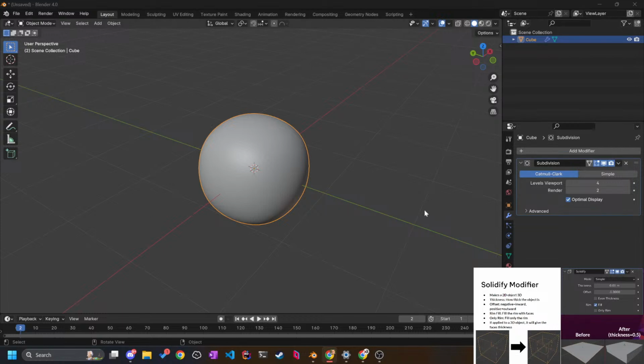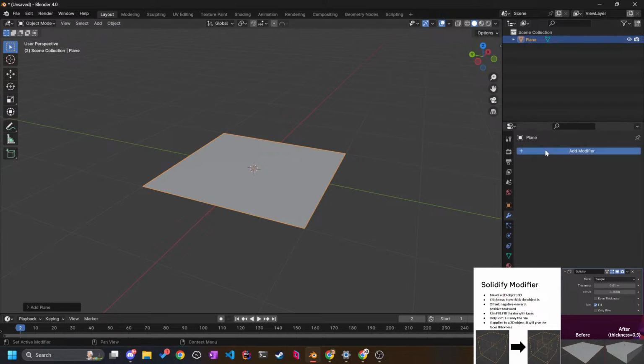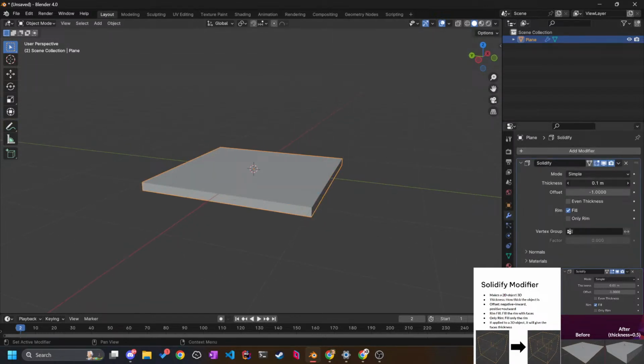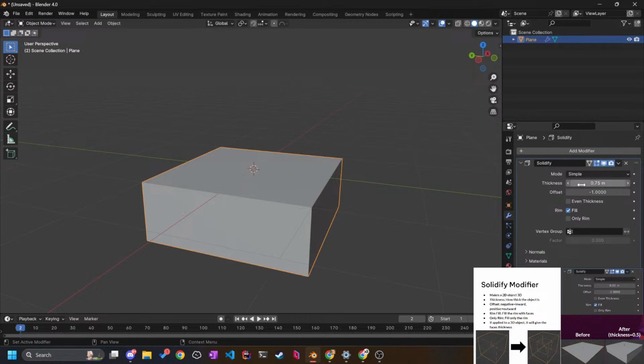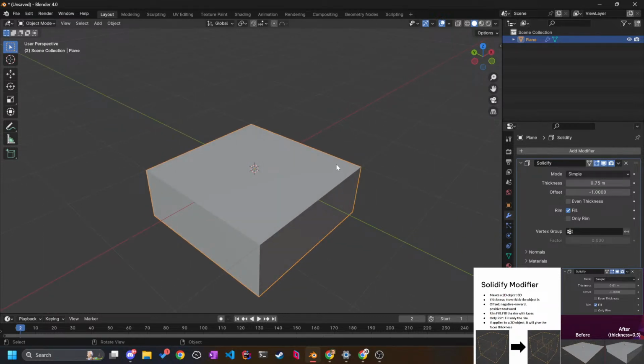Solidify is another really common modifier. If I have a flat 2D object, such as a plane, and I solidify it, I can change the thickness, and you can see it extrudes the faces out. Solidify is essentially just extruding all the faces of an object.